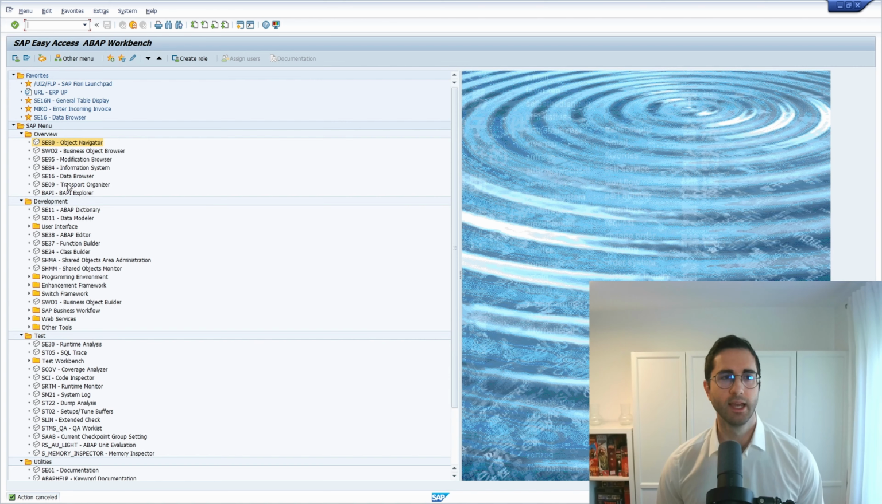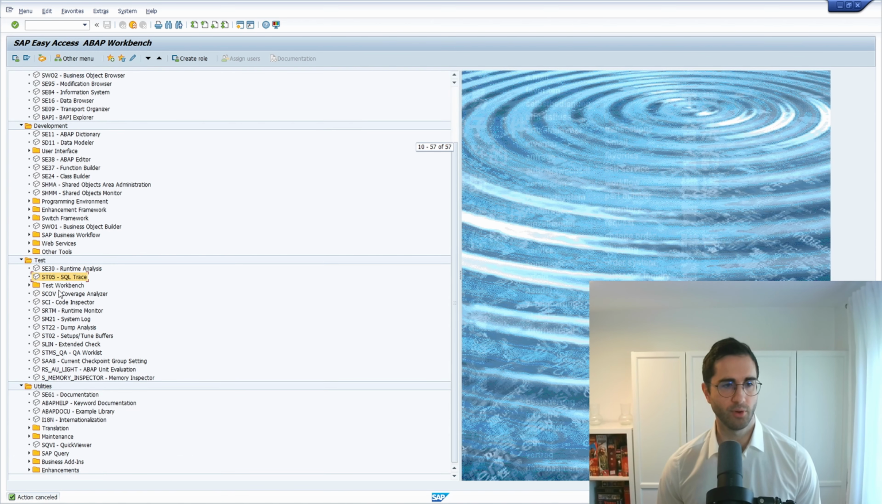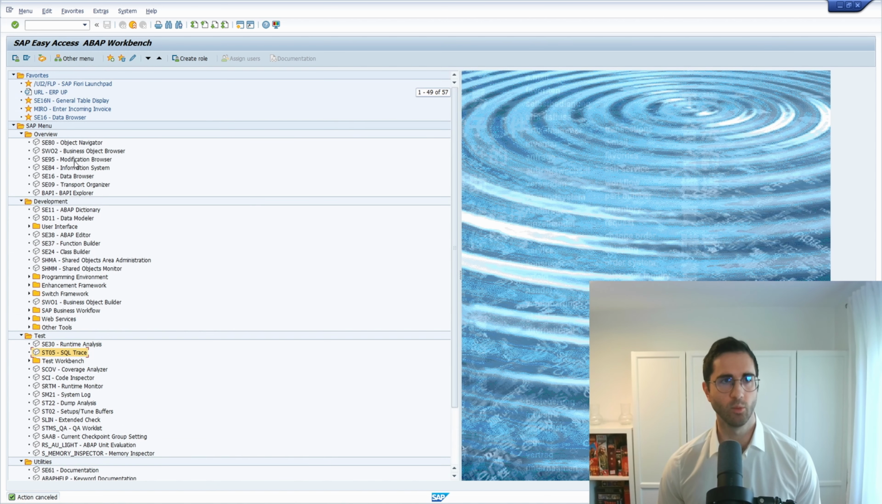We can see the Transport Organizer. We can see the ABAP Dictionary, the ABAP Editor, Function Builder, Class Builder. This SQL Trace, very important. So a lot of very important transactions at once.